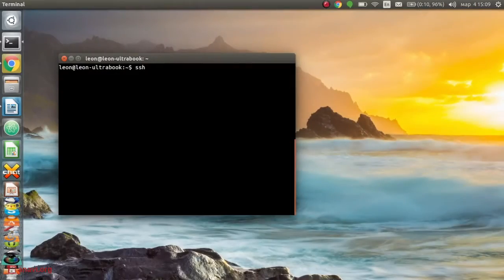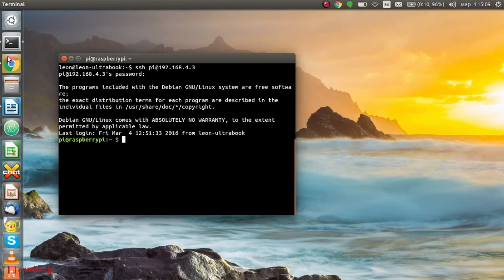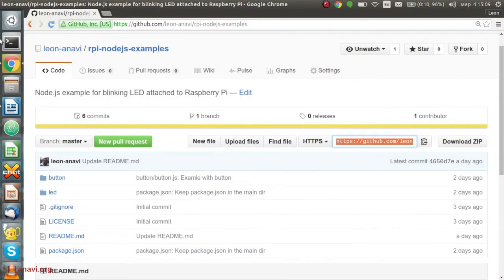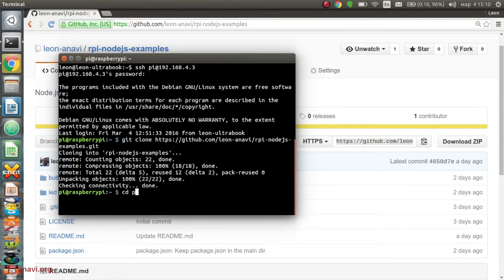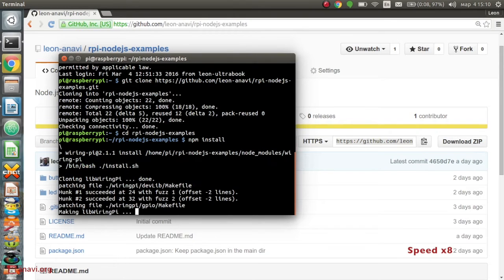Now I need to set up the software for the development environment. I have logged into my Raspberry Pi through SSH. You can do the same or just open a terminal application on the Pi itself. I have already installed Node.js and npm.